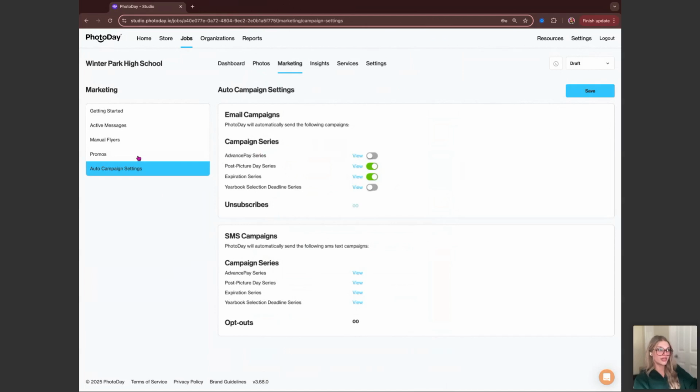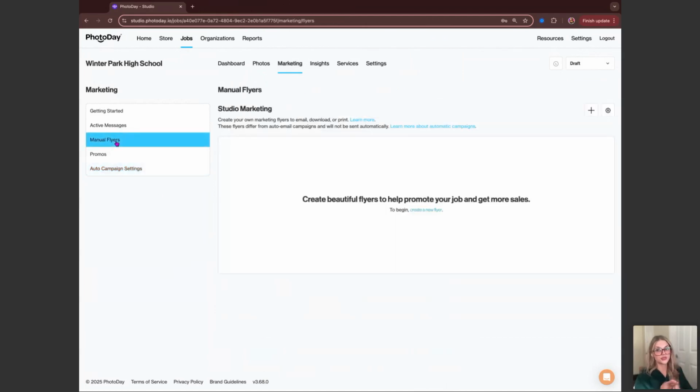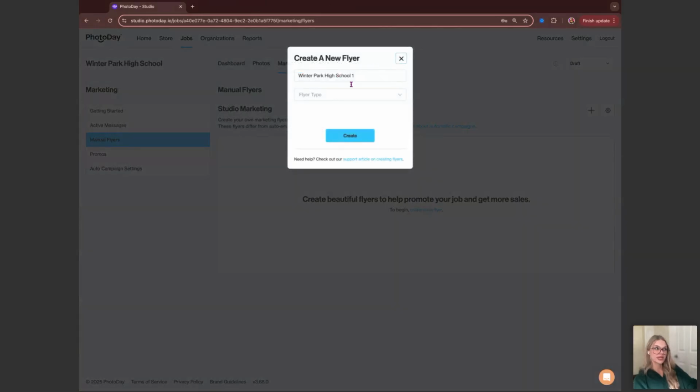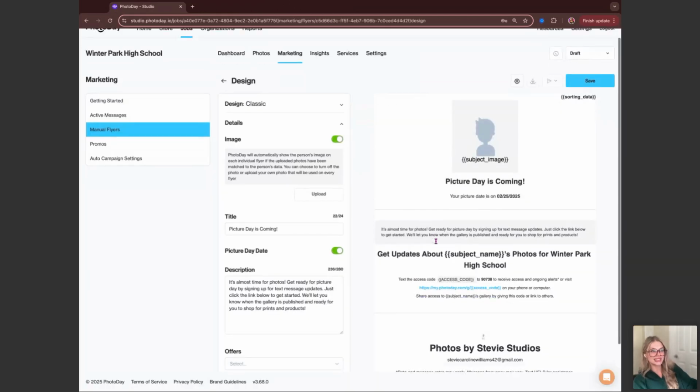Now, if you're not using Advance Pay, or if you need to print any marketing, or if you want to send anything else out outside of the series, you can use manual flyers to do that. First you just create a flyer, you select the type. So I'll do pre-picture day. We also have Advance Pay flyers if you want to use this for Advance Pay, and then we have published for when you release images. But this just creates a template for you.